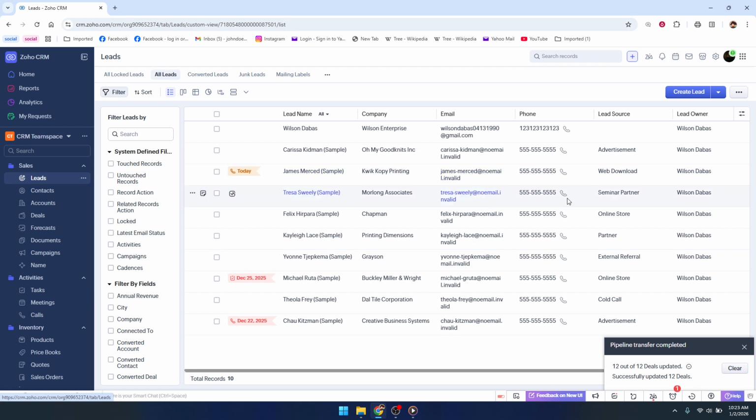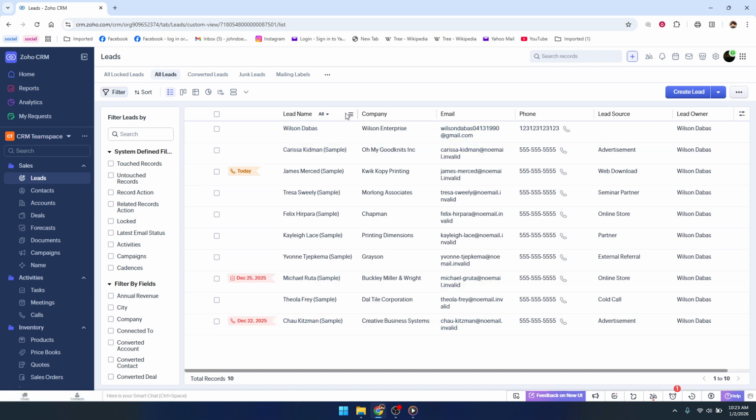Once you're in the module, look toward the top left of the page for the drop-down that usually says something like All Leads or All Contacts. This is the current view you're looking at. Click that drop-down to reveal all the different views available in this module. In that menu, find and click the option labeled Create View. This is where you'll set up your new list.